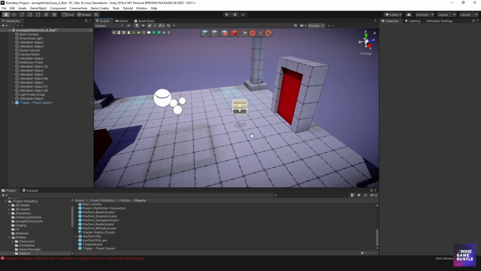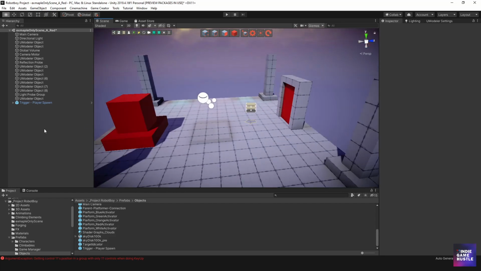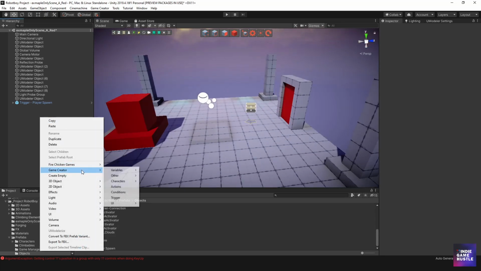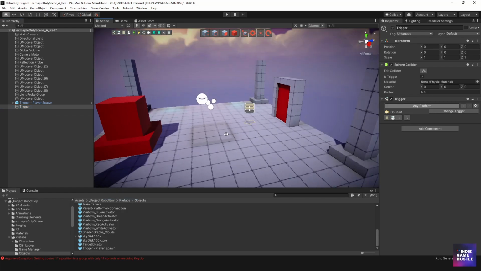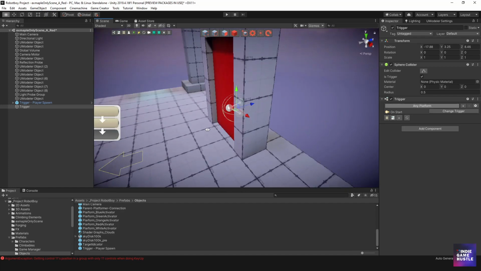All right, so the next thing we want to create is a trigger to get us back into the hub room. So I'm going to right click in here. We're going to go to game creator trigger. And where is that? Here. I'm going to move that closer to where we need it. Hit F to zoom in.